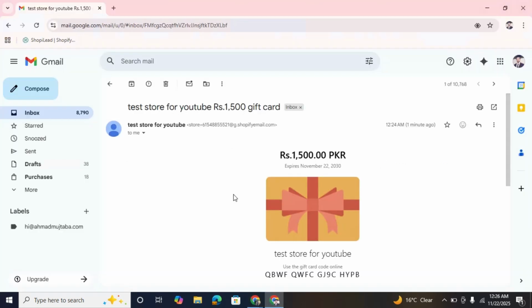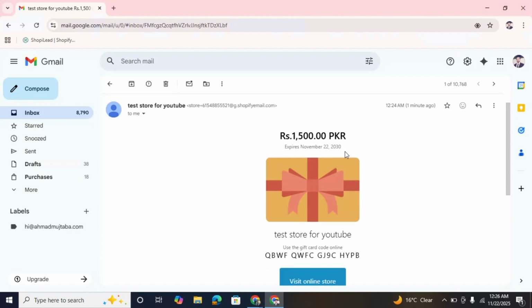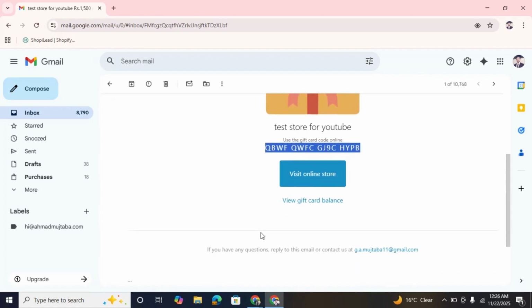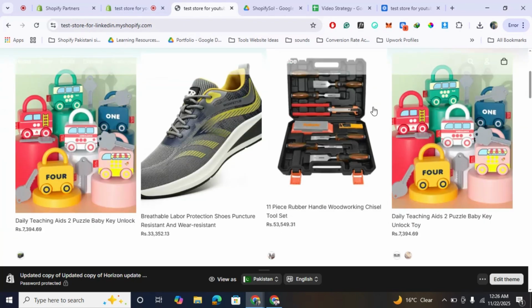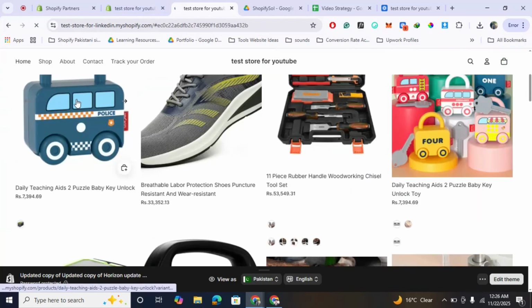Okay, I have received this email from the test store, from which I sent the gift card. This is a 1,500 PKR gift card that expires 22 November 2020, and this is the gift card code. So let's see if I can avail the discount or not. I will open the store. For example, I have opened this store. Let's add this product just as a product.